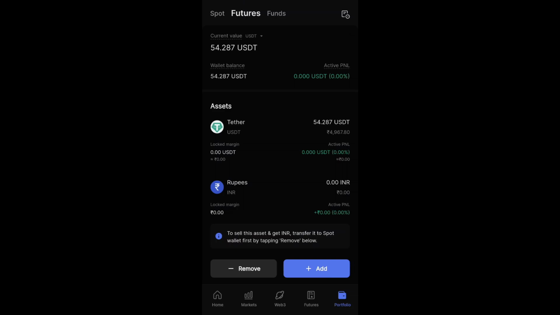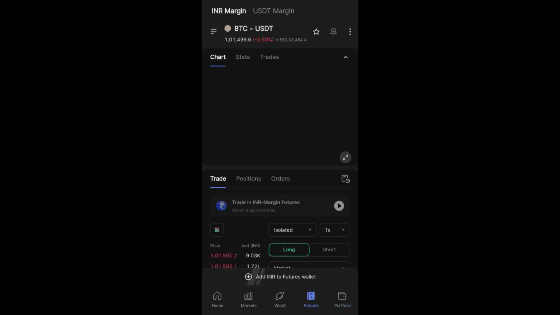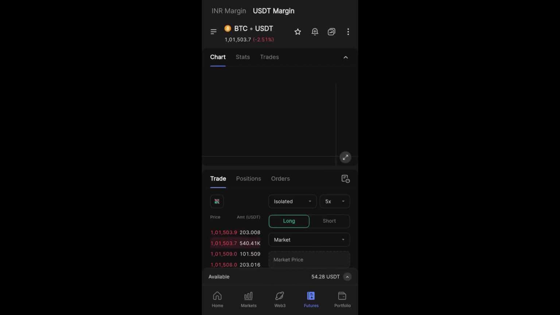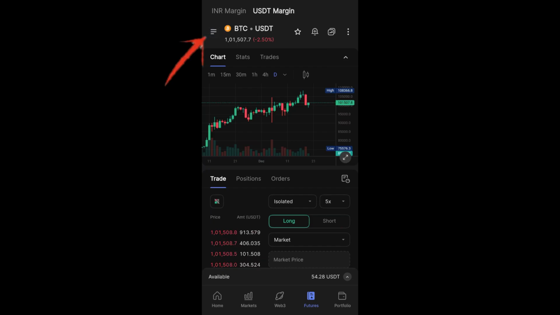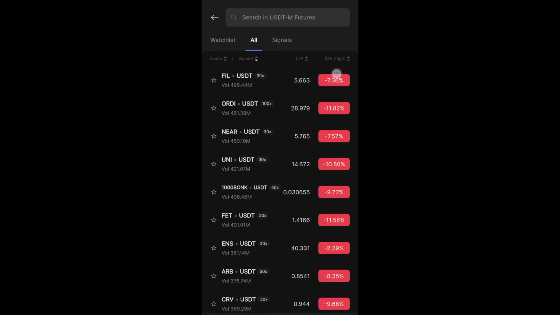Alright guys, now I'll show you how to trade on futures. For that, you should come on to the futures section. Guys, at the top, you have two options: INR margin and USDT margin. So I'll come on to the USDT margin. It's because I'll be trading under USDT, right? So I'll select USDT margin. Now if you click here, you'll be given the list of all the cryptocurrencies that are available on that exchange to trade on futures.